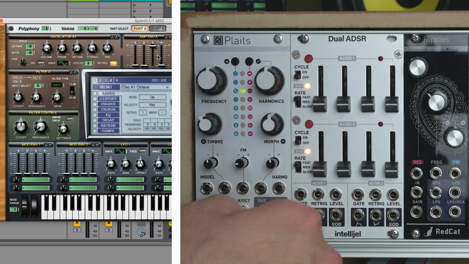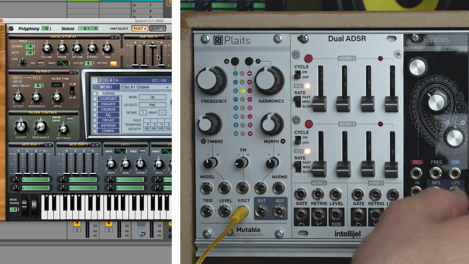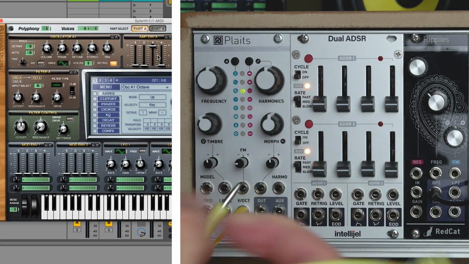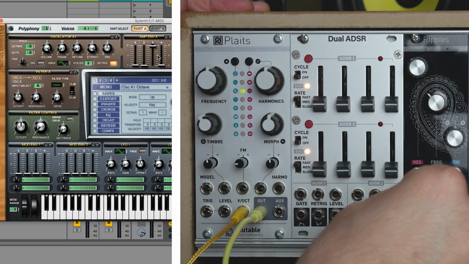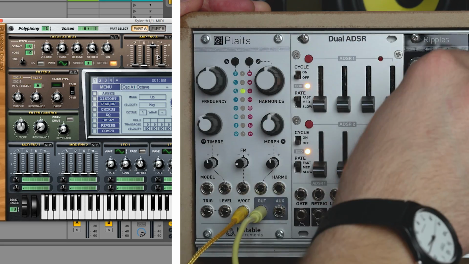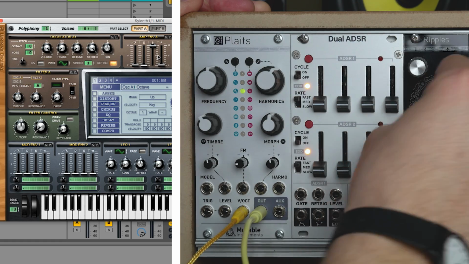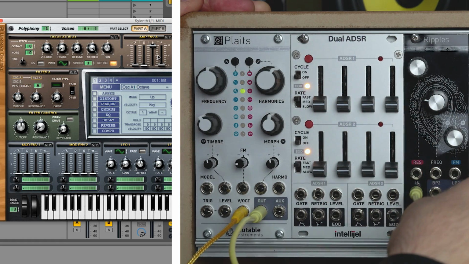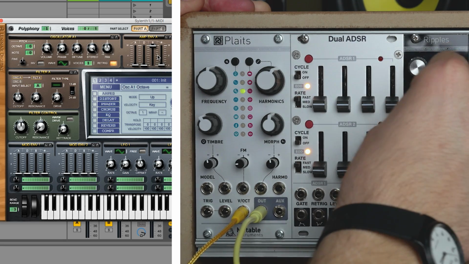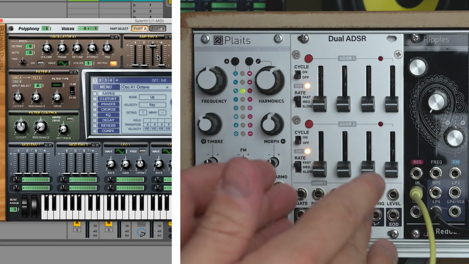Okay, so let's see how this works. So I plug not directly on the output of the oscillator, but on the output of the filter. And then I connect my oscillator to the input of the filter. So let's choose a different waveform. So if you don't want to do that manually, you will need an envelope generator.